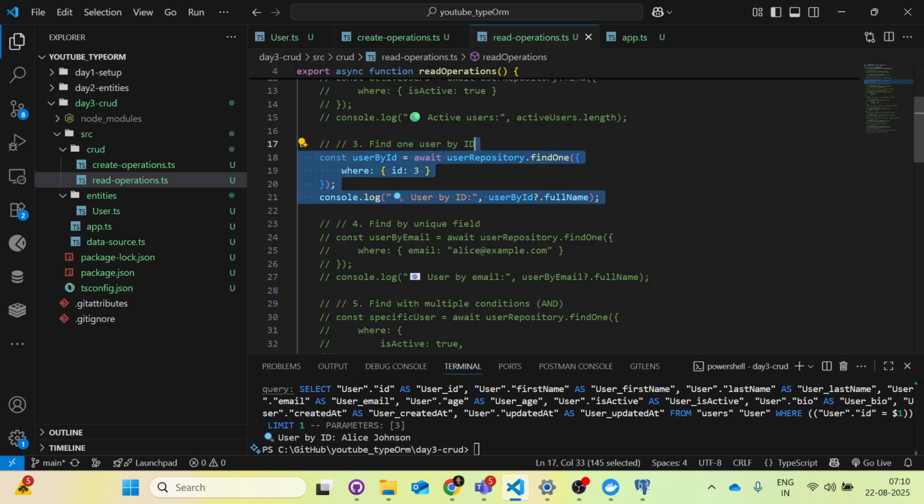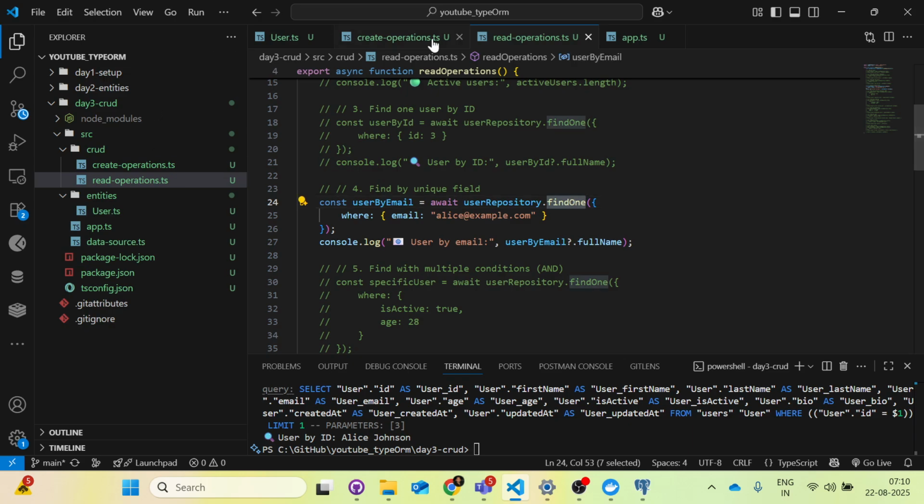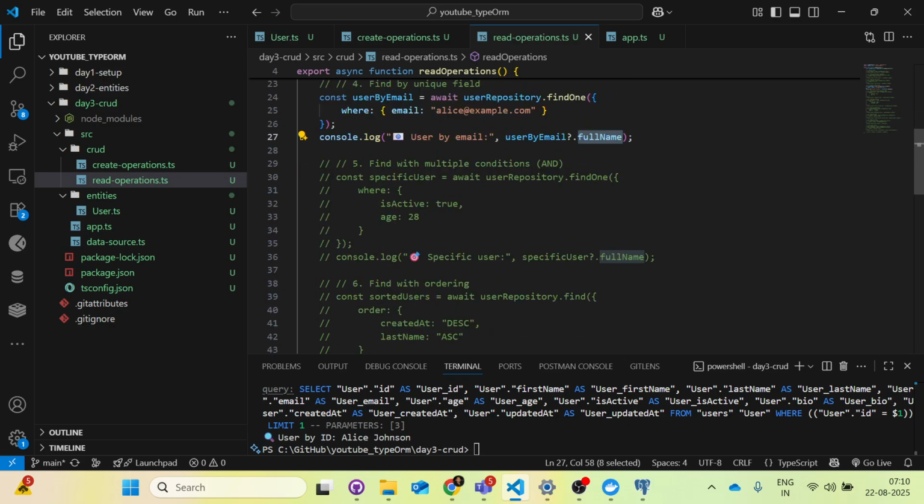Now let's move to next. Finding the unique field. Okay. Find one will return a unique field directly, meaning only one row it will return. So user by email we are finding here, and the full name we are getting here, right? The full name which we have defined will be returned here, and it is performing the where condition on this. Okay. I think I need not execute it again. You have understood what we are doing here.